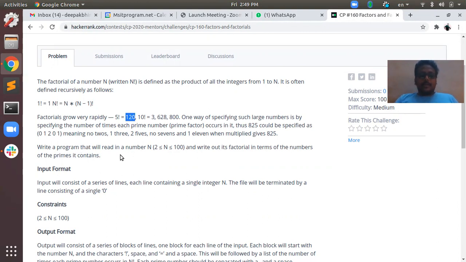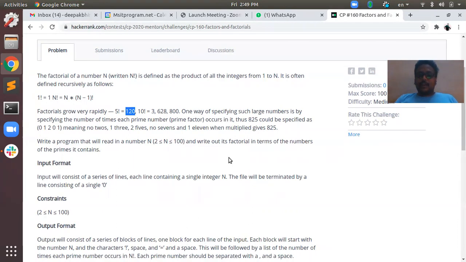So write a program that will read in a number n and write out its factorial in terms of the number of primes it contains. So first of all, we need to find the factorial of the given number and convert it into prime factors. That's an easy thing, but there are a few issues if we follow that approach. The first one is that if we were given 100 factorial, the integer can't store 100 factorial, so we need to find some other way.